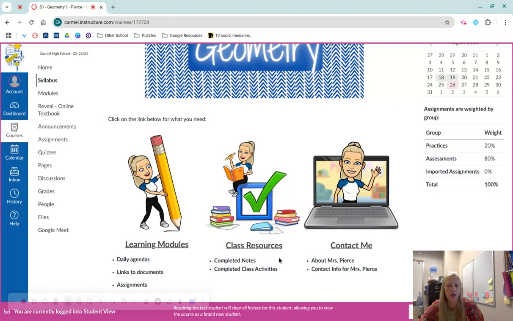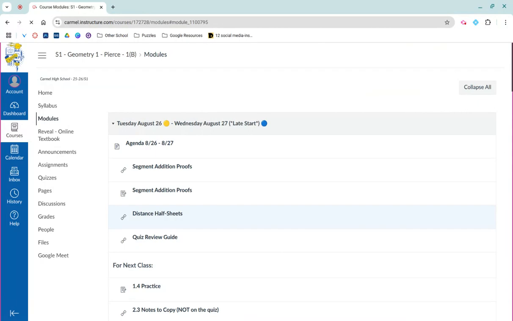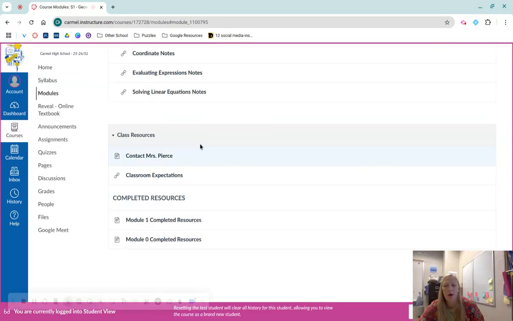This middle link here, class resources, is where we'll go first. Class resources is going to take you to the bottom of the list of modules, okay? That contact page is there if you want to access that. There will be pages with completed resources. This includes completed notes, any in-class activities we do, any review packets, and any special videos that students would need for a module. Those will be organized by module in a page there in those completed resources.